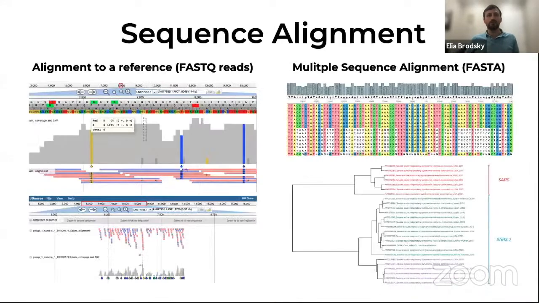To analyze this data, we can perform what's called sequence alignment, and it can be applied in two different ways. One is alignment to a reference, when we have the raw reads and we want to understand the consensus or the variation from the reference. The other is, if we have a number of these consensus sequences, how do they relate to each other, or multiple sequence alignment, where we can explore the relationship between them based on variation that we see in the sequences themselves.